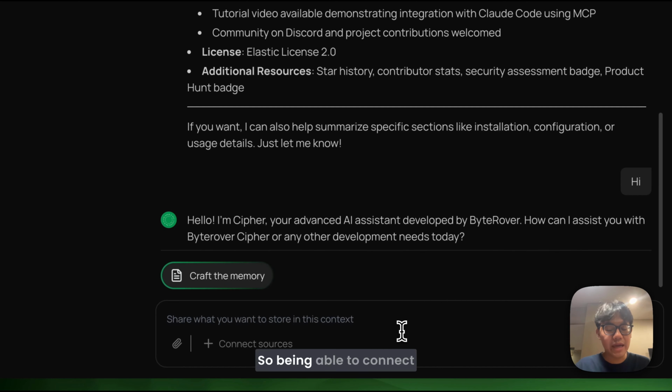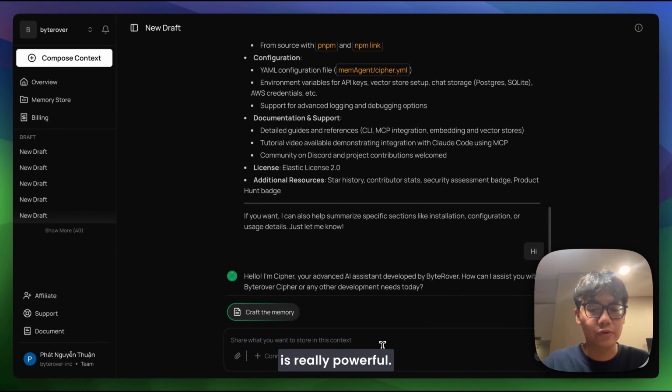So being able to connect to different MCP servers is really powerful. You're not just limited to attaching files. You can actually pull in context from different places.